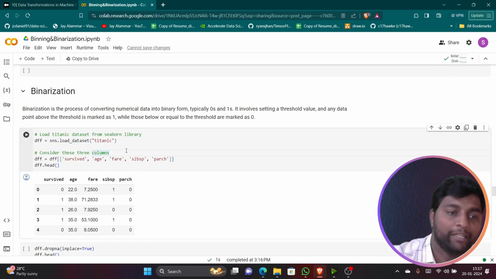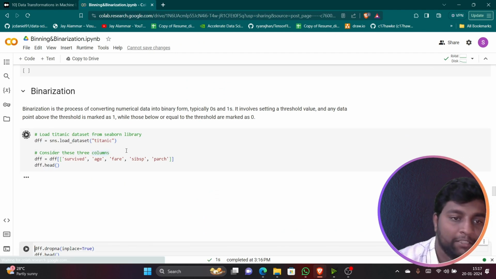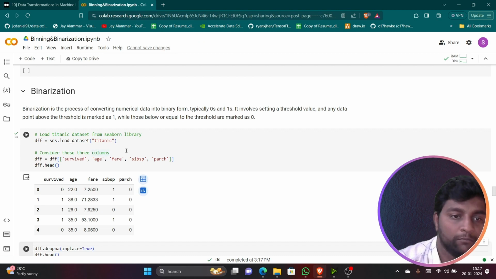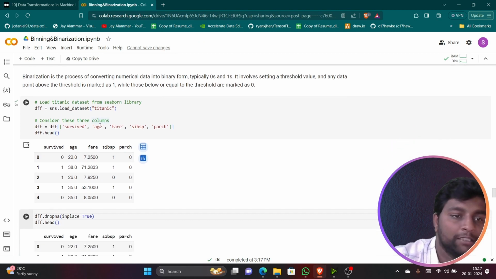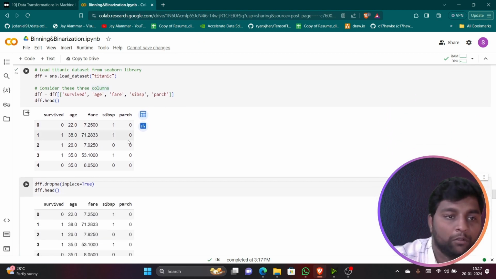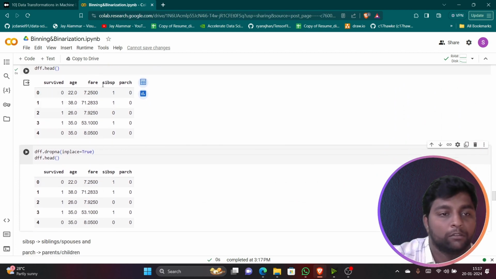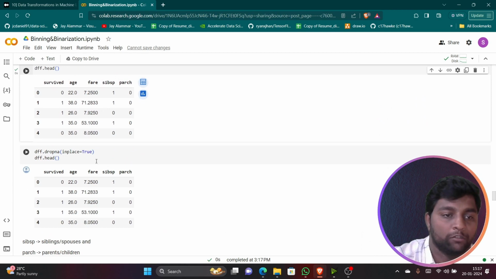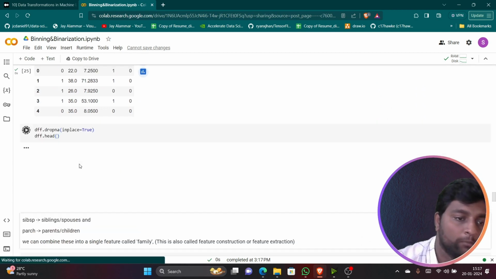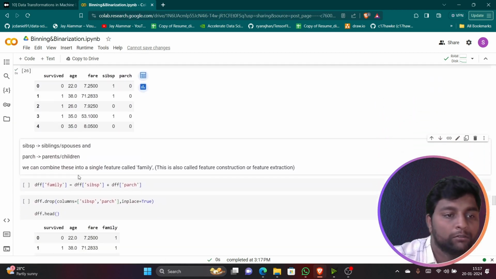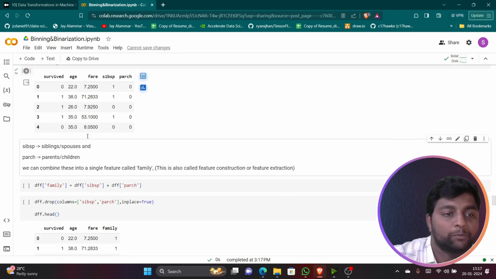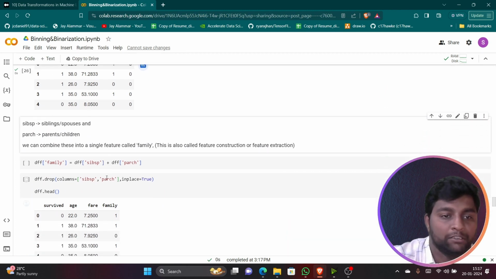For this, again we will be using the same Titanic data set only. So now we have considered these three columns, and Parch, this both also. Now we have dropped the null values. Siblings and spouse are there or not, or parents and children, these both columns also we are taking.